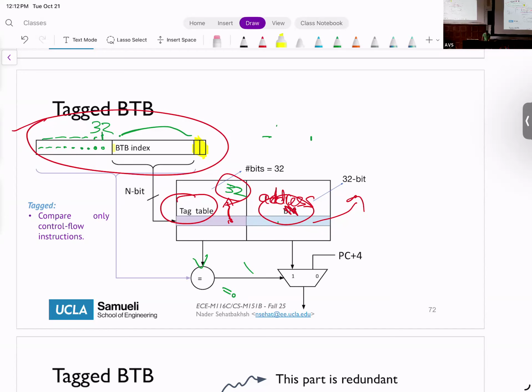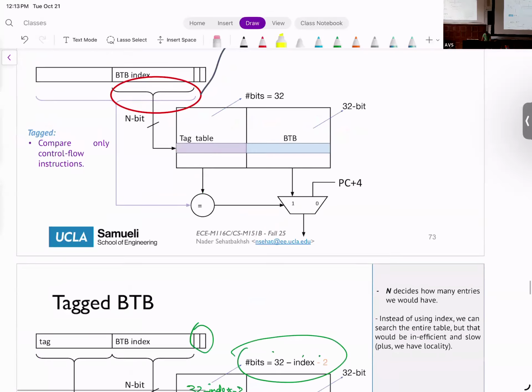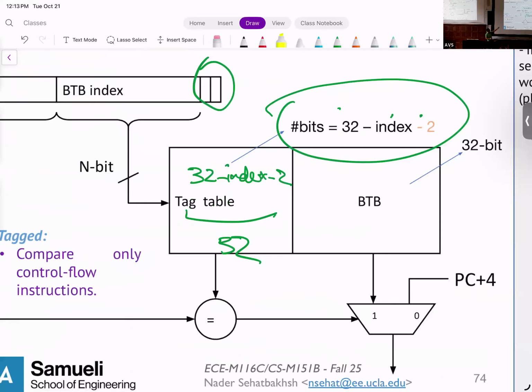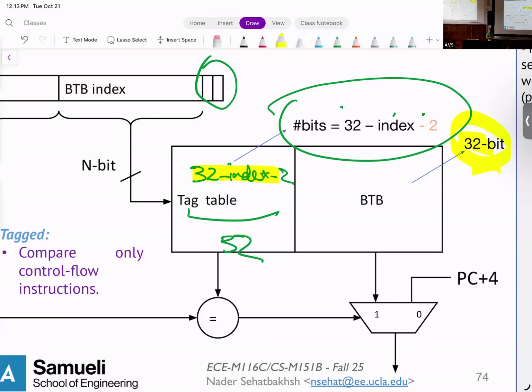Another thing that you don't need to store is this index. Why? Because essentially the index is used to index the table. So you already know which index this is, right? So you don't need to store that as well. So what you can store is basically 32 minus index minus 2. So that would be the size of the tag. This part is still 32 bits, but this part could be less than 32 bits. So you kind of save some space. This is just an optimization, okay?